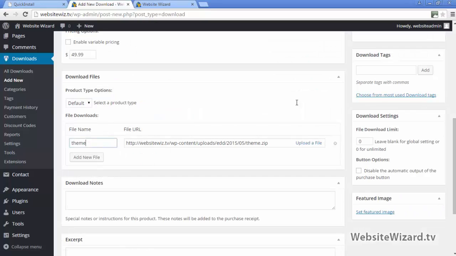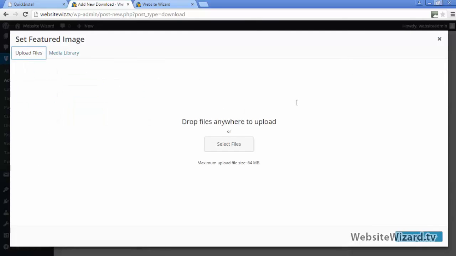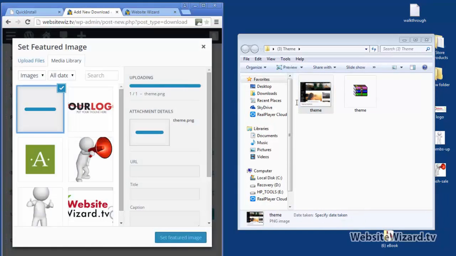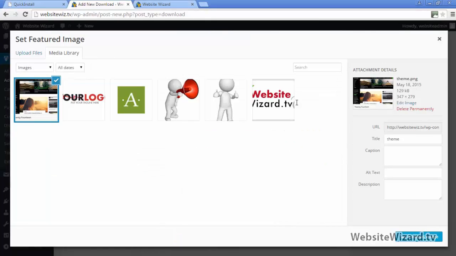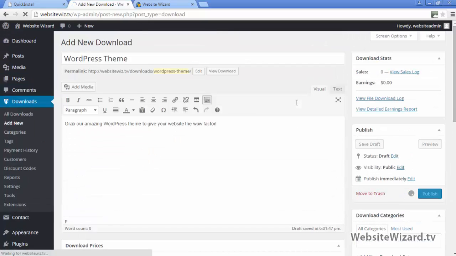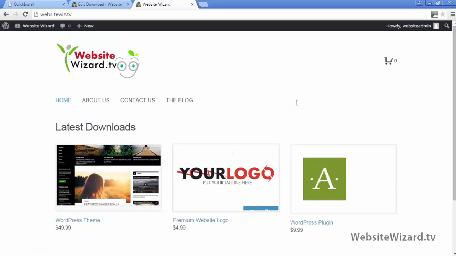So now I've uploaded that, I'll then call this WordPress theme download, and then on the right I'll set the featured image and I'll upload that. Click on the upload files tab, and then this is the image for that theme, so I'll just drag and drop that here, and that's now finished uploading. As you can see, click set featured image, scroll to the top and click publish. So if we head back to our website, click refresh, you can now see that on the home page our third product's being displayed here.